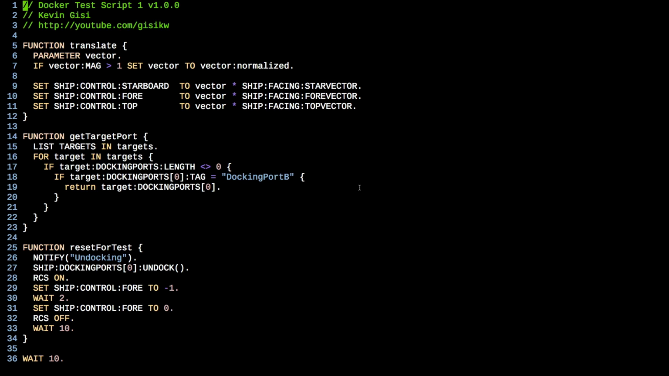Kevin here, and today we are going to be working on our docking script, which we created in the previous episode. You may remember we came up with this translate function, which takes a vector, which you remember is a direction, and then sets the RCS controls to the right parts of that vector so that we can translate in a particular direction. We just give this function an arrow, a vector, and it'll figure out the correct RCS controls to set to get us moving in that direction.